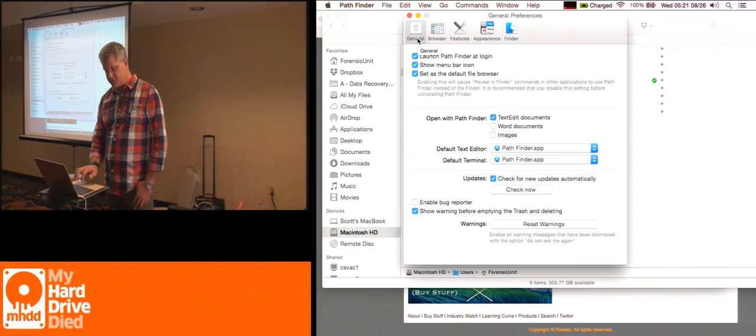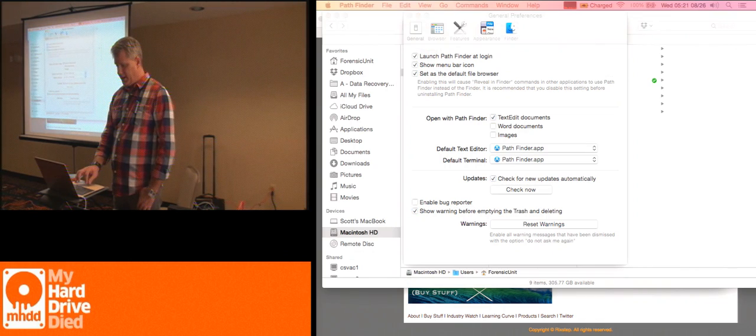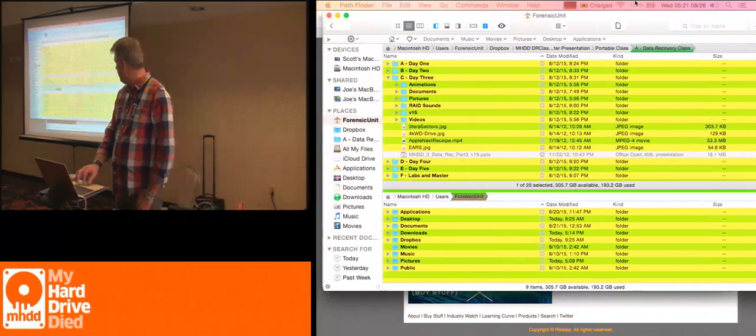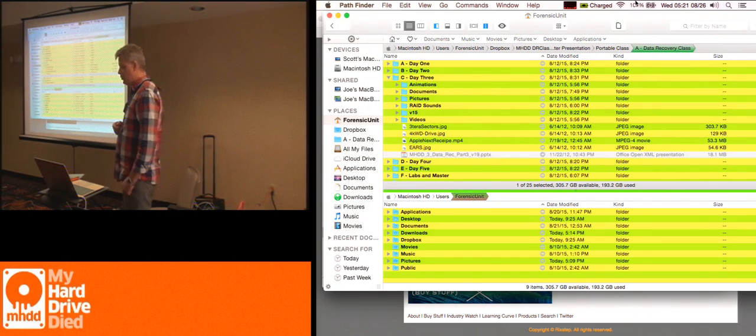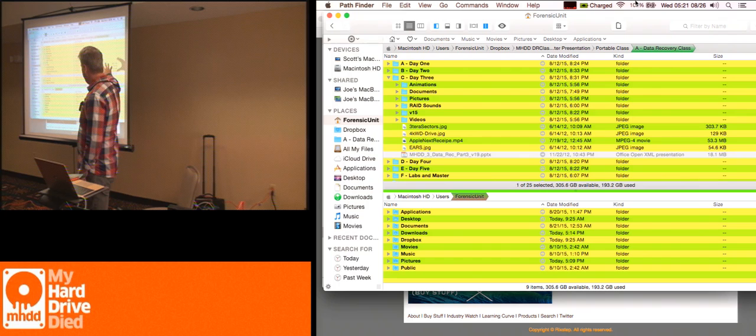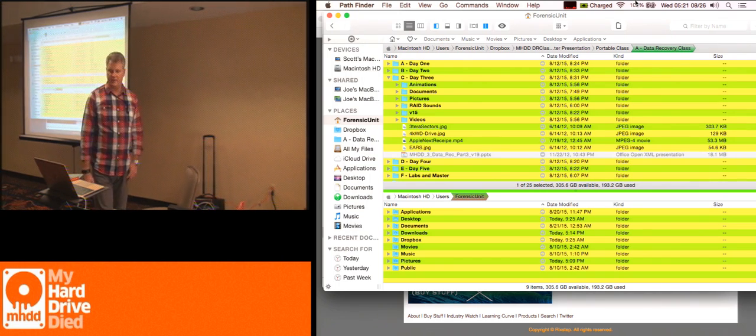So this is a tool that's called Pathfinder. Pathfinder is very similar to the tool that I use on the Windows systems that's called Directory Opus. I can do split screens, I can do tabs, I can do stuff below and above. I recolored everything so I can see it easier.